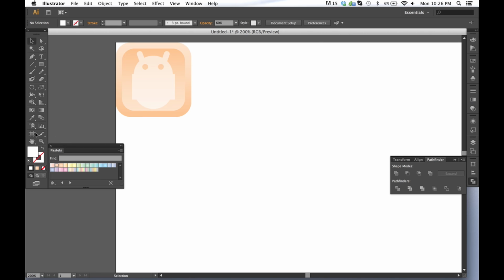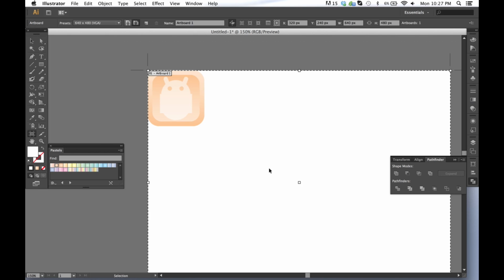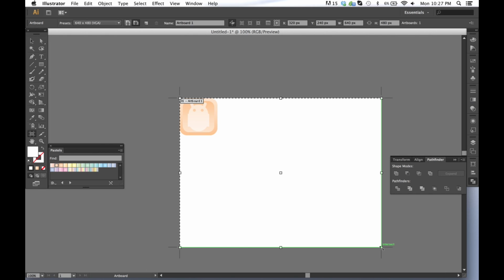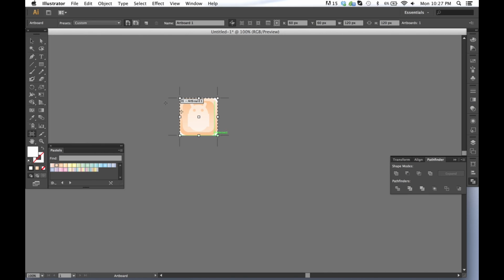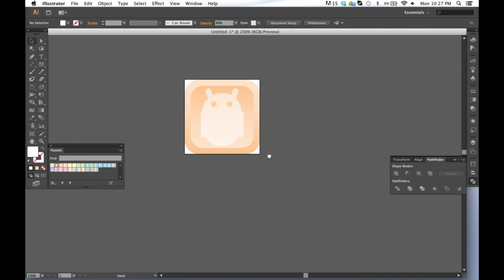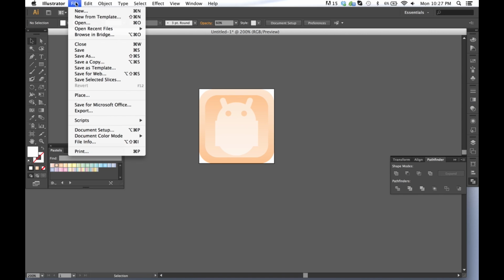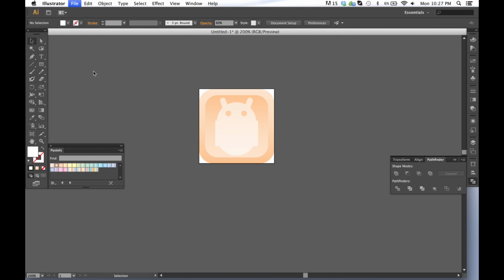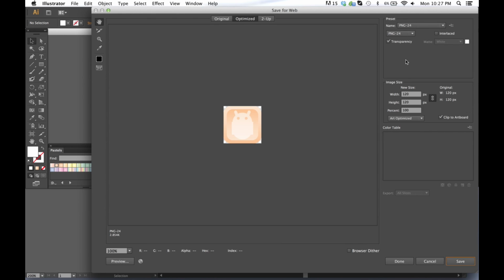Okay, and I'm going to resize my artboard so that it fits snugly around my button. Okay, and so now I'm going to save my new button. I'm going to save for the web. And here there's a couple choices for how you want to save this. So if you wanted to save it as a JPEG, you're not going to have the transparent background. As you can see, it's white.